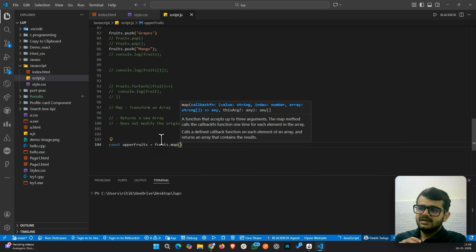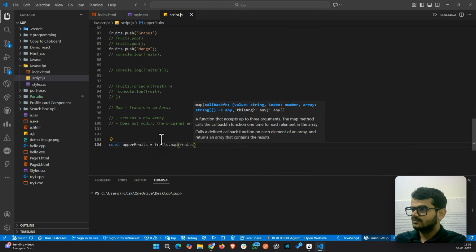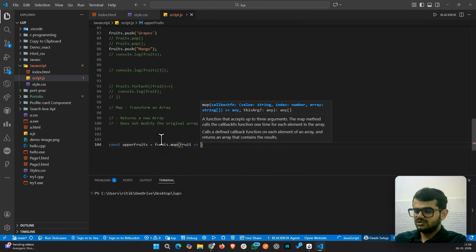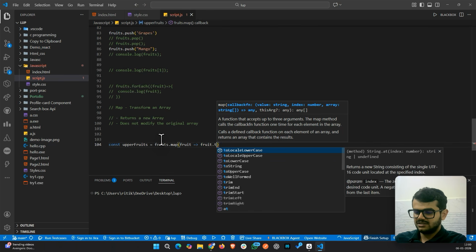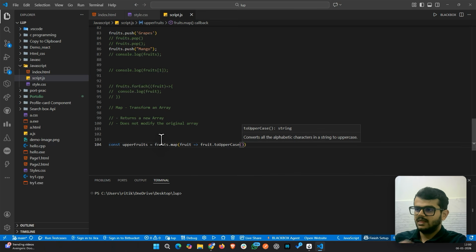Here it takes in a callback. A callback is nothing but a function. It takes in a function which will carry out the logic behind it. So what I can do is say, for each fruit, you take in the fruit one by one and you make it uppercase. So we can use toUpperCase here, like this.